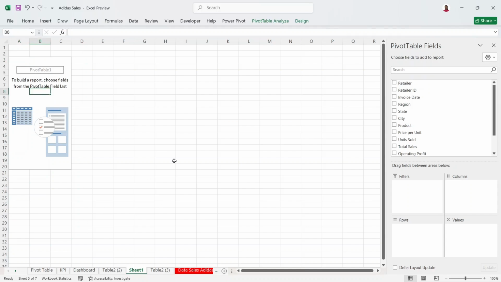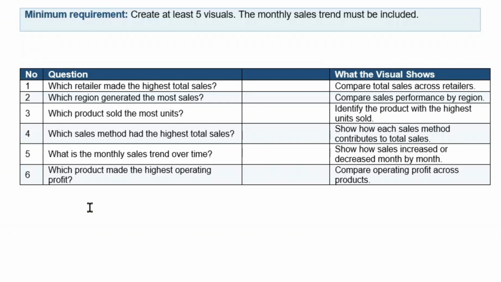Before we start building our pivot table, let's look at our brief. By brief, I mean the set of questions we are going to be answering using this data set. So this is the brief on the screen. We're going to answer these 6 questions.